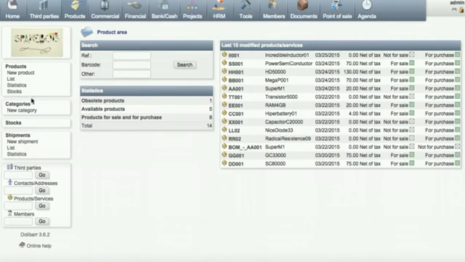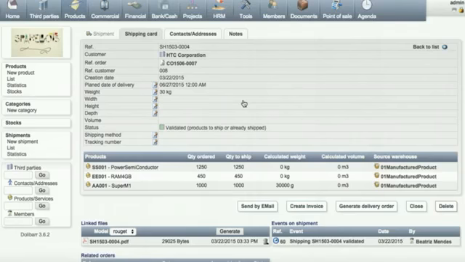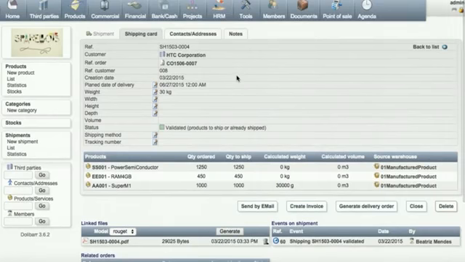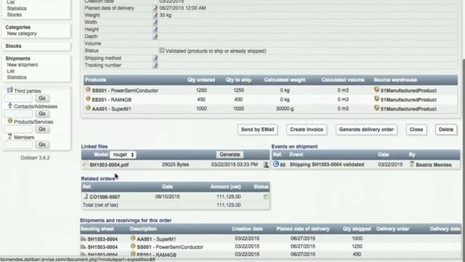Managing shipments using Dolibarr is quite intuitive. In the shipments area, we can see customers' orders to process and review each order and shipment individually. The shipping cards provided are very useful. Each one contains all information related with the order, its status, and it's even possible to access and create PDF files that represent real invoices.